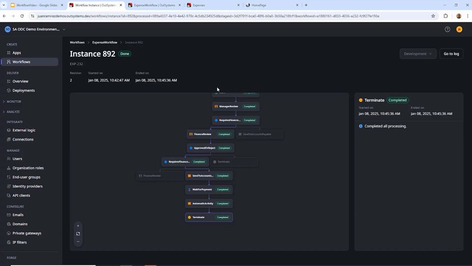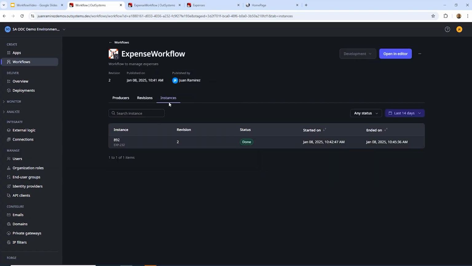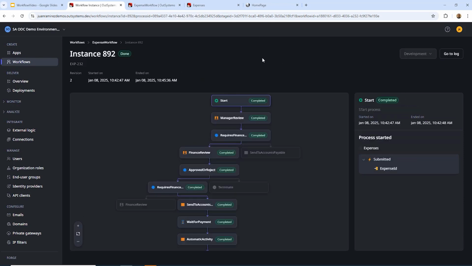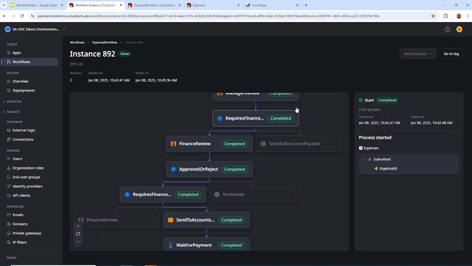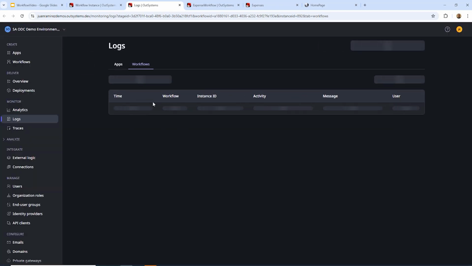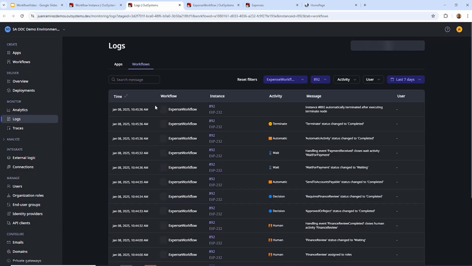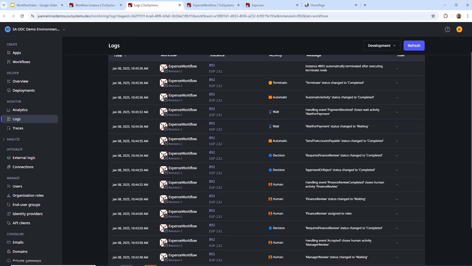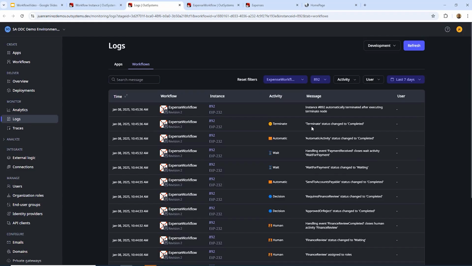There's additional information that's available as well, for the logs. So you can actually go into the logs of a particular instance. If you click here, you can see additional logs for each particular instance, the activities, and everything that was performed within that particular instance.